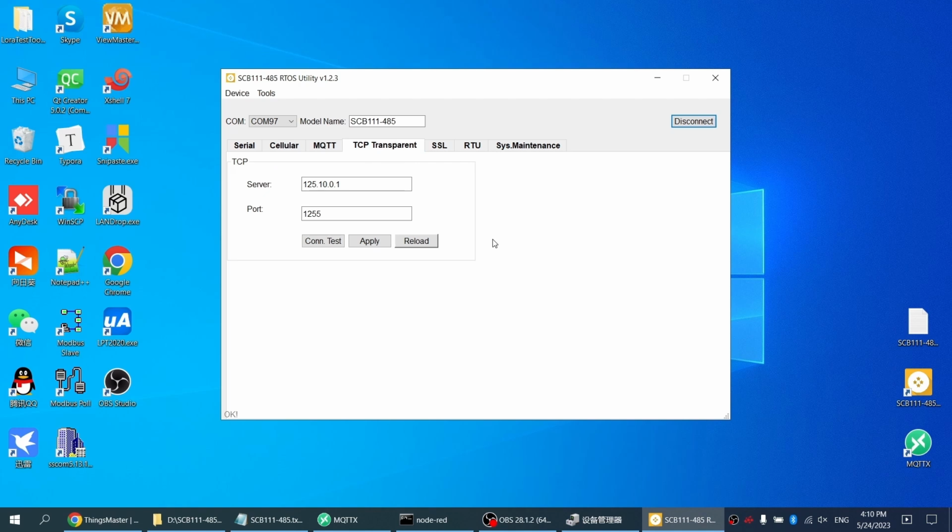This page is used for TCP server settings, and the device supports TCP client for serial data transparent transmission. If the system is configured with both MQTT and TCP, SCB111-485 will first execute MQTT mode. Therefore, if the device needs to operate in TCP transparent mode, the MQTT configuration should be erased and an empty configuration applied before configuring TCP.